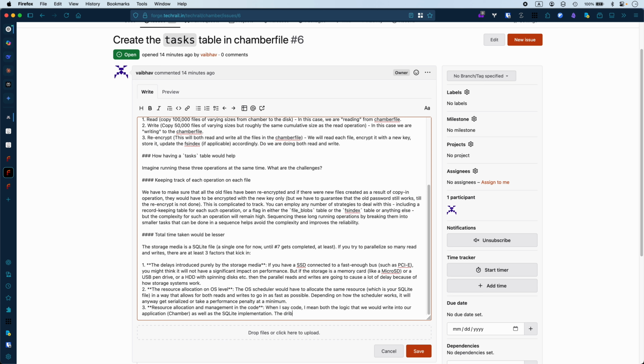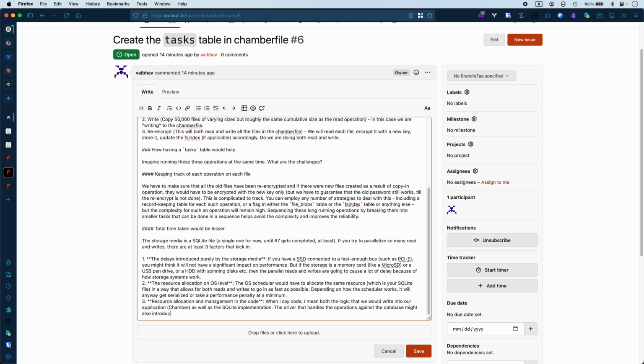The driver that handles these operations against the database might also introduce its own complexities, decision making logic, and analysis of what is going on. It's not exactly going to be an analysis, but you know, it kind of is.